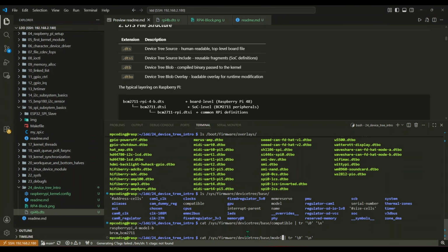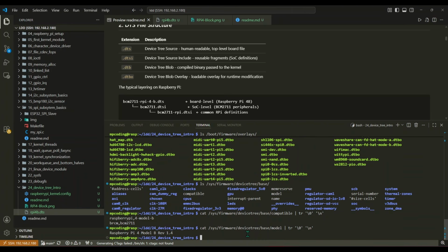And we can also read the model property. This gives us a human-readable description of the board, Raspberry Pi 4 Model B Rev 1.4. This is exactly the model property we saw in the device tree specification. It simply gives more detailed information about the specific board revision.